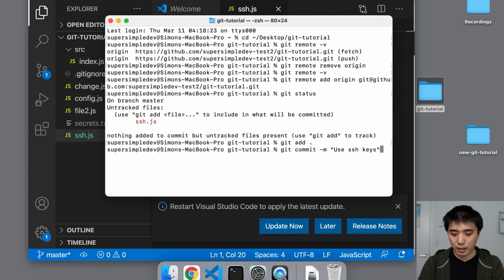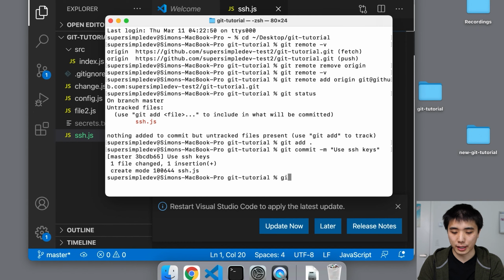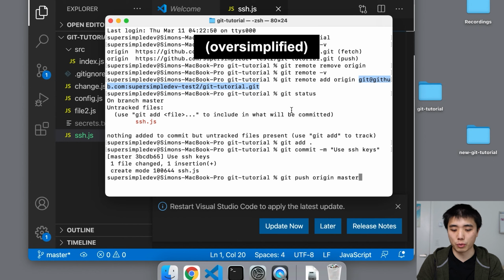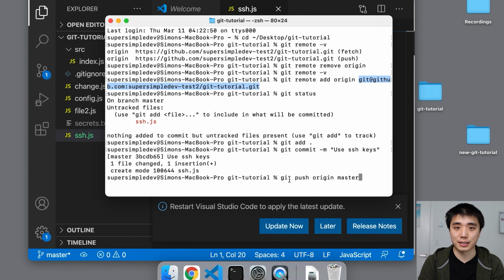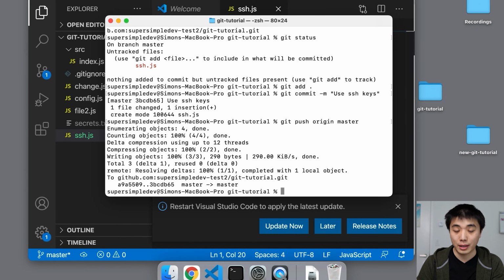git add . and git commit -m "use SSH keys". And now we just have to run git push origin master again. And because we're now using the SSH URL, it's going to send our SSH key along with git push, and that's going to give us access to our repository. And that's it. We learned how to set up SSH keys to access our repository instead of using our password. This is the proper way to set up our credentials for GitHub, and this is probably one of the first or second things that you do when you set up Git on a new computer.